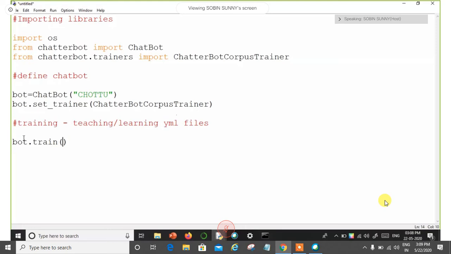You can see the library name is chatterbot, right? And I told you that the English folder was available within the folder corpus. After installation of the library, you can see a folder called chatterbot, and inside that folder you can see another folder called corpus, and inside that corpus folder you can see another folder called English.